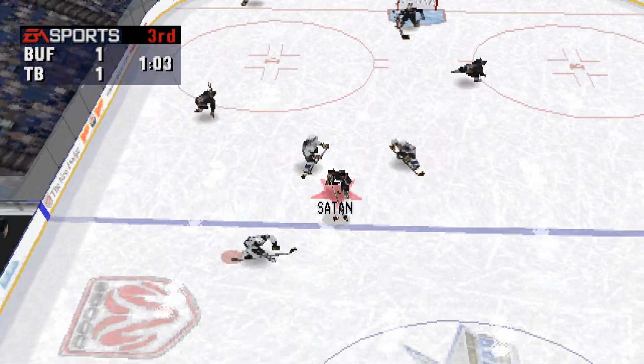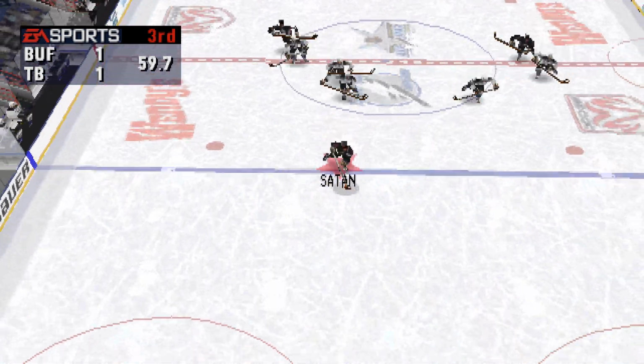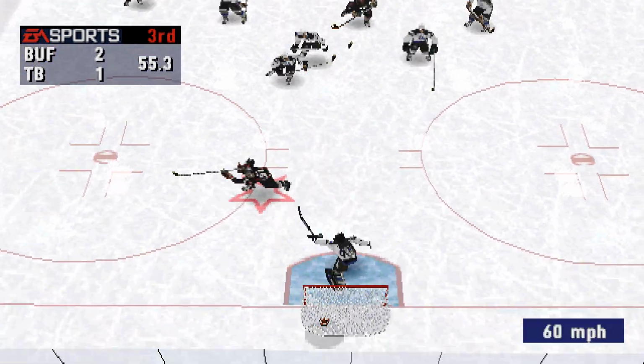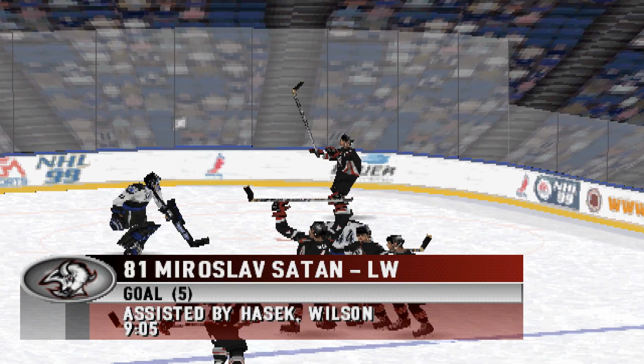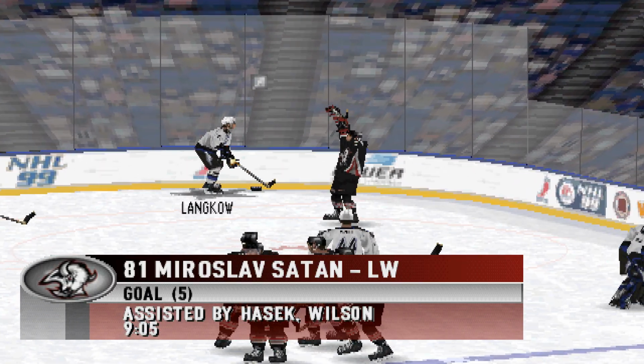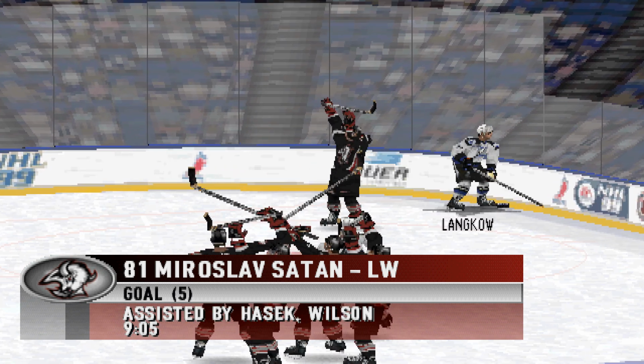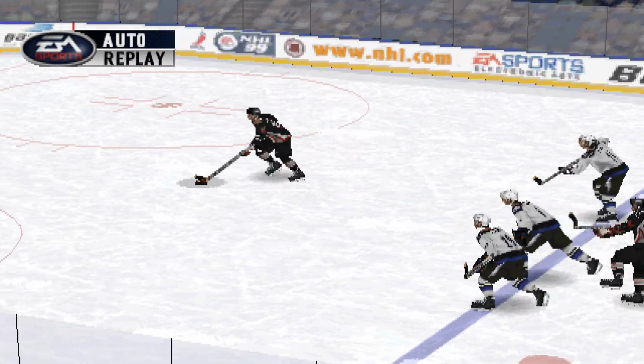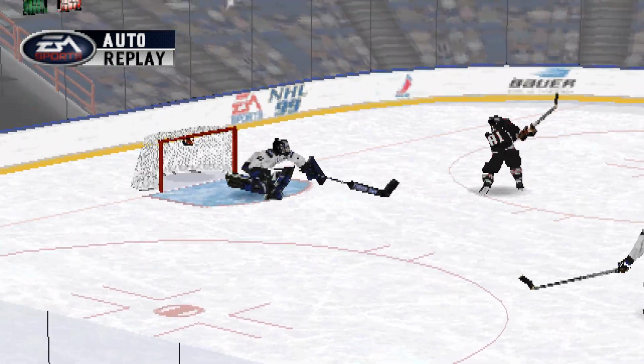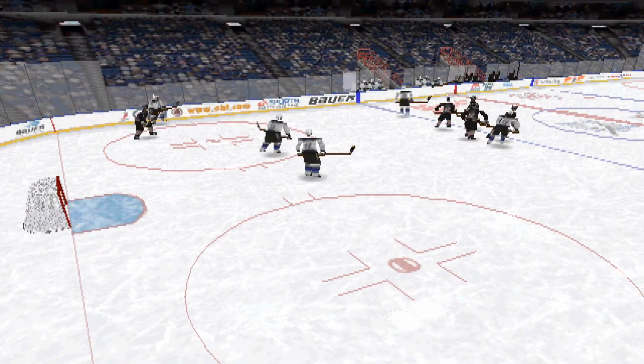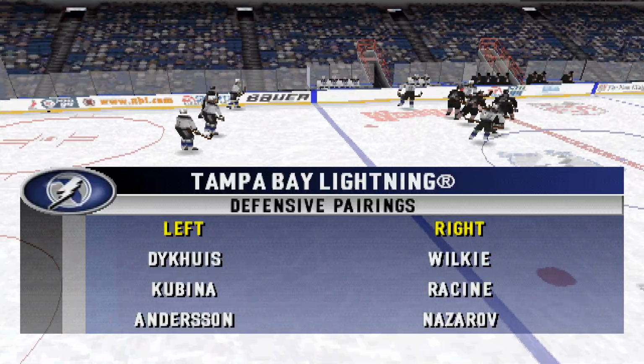Hasek gets the puck to Shatan. It's 1-1. Last minute of play in the third period. Shatan has a clear path to the net. He scores! Let's take a look at that in replay, Razor. Shatan has the puck. He let a wrist shot go, and it found a home in the back of the net.